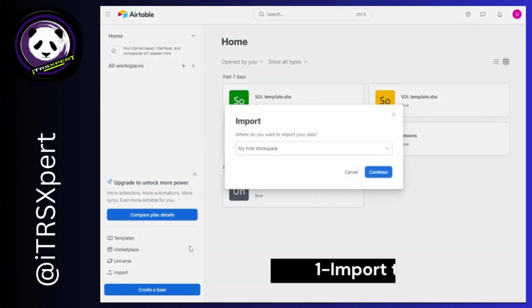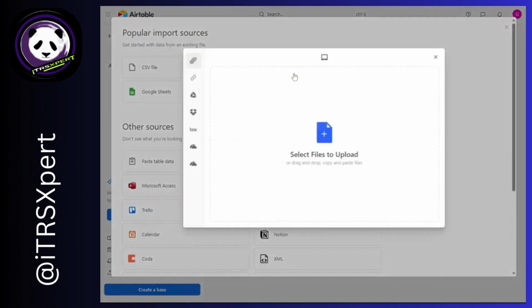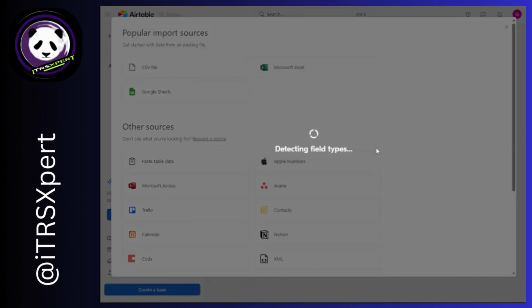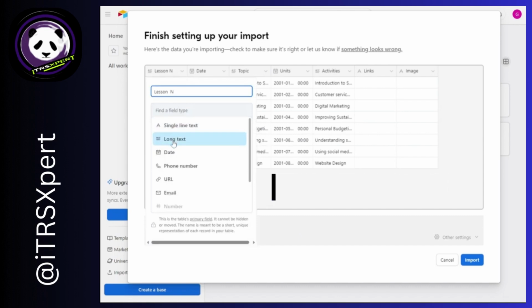Firstly, we need to import the spreadsheet into AirTable. You can find the Excel template for the scheme of learning in the comments. Once uploaded, AirTable will generate a grid. Now we need to set up the columns to accommodate long text.